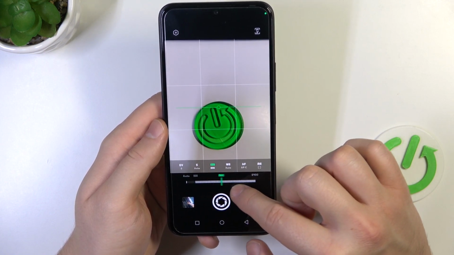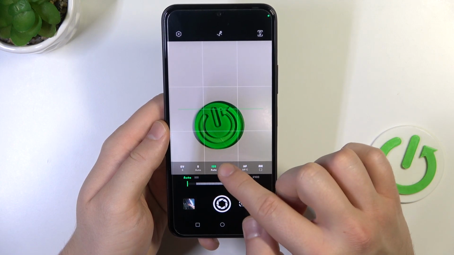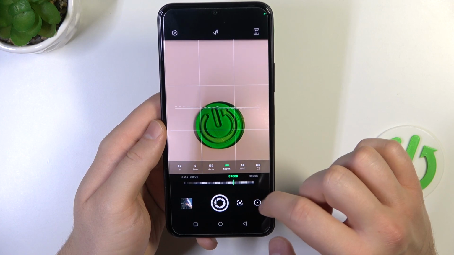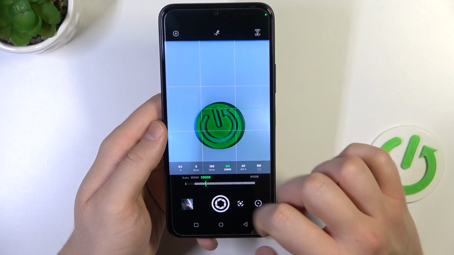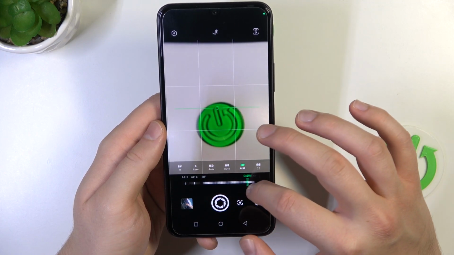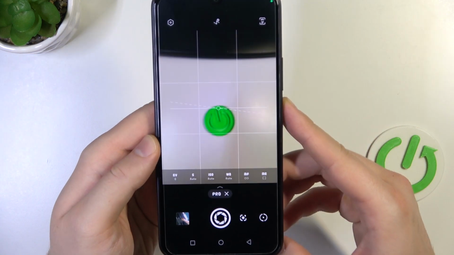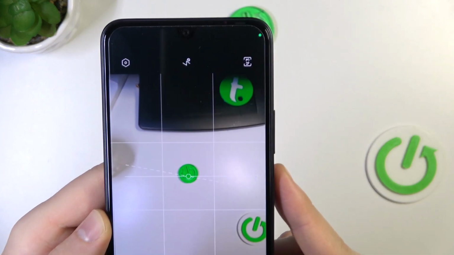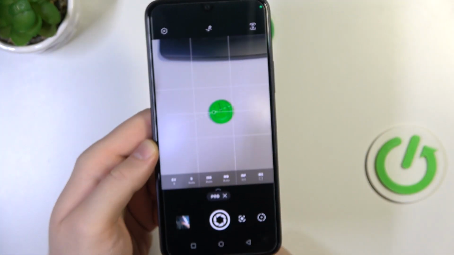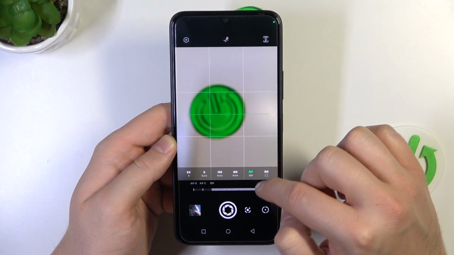Next, we can find ISO. In this place, we can find the white balance. Right here we can find focus range. So right now the focus will be only on the objects that are far away from this camera lens. As you can see right now it's catching the focus, and if you want to focus on the close range objects you have to change it for this value.